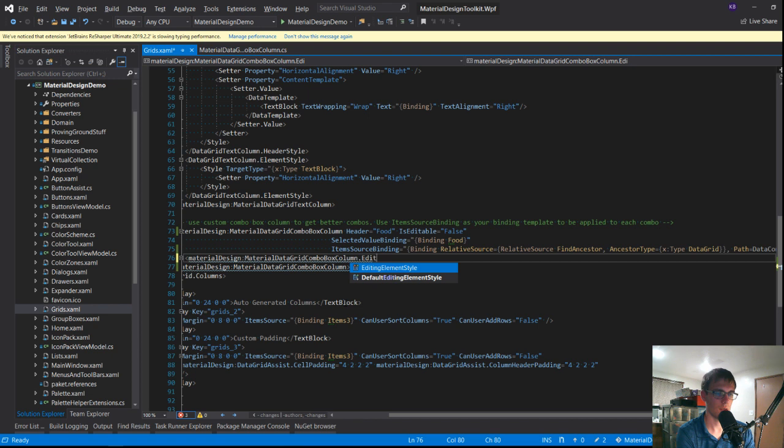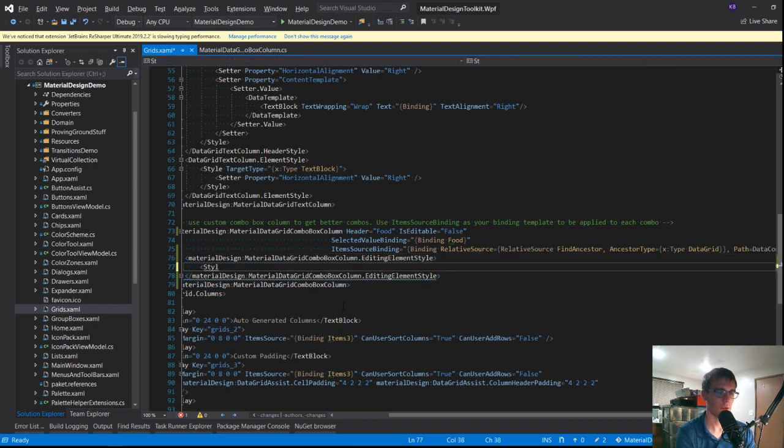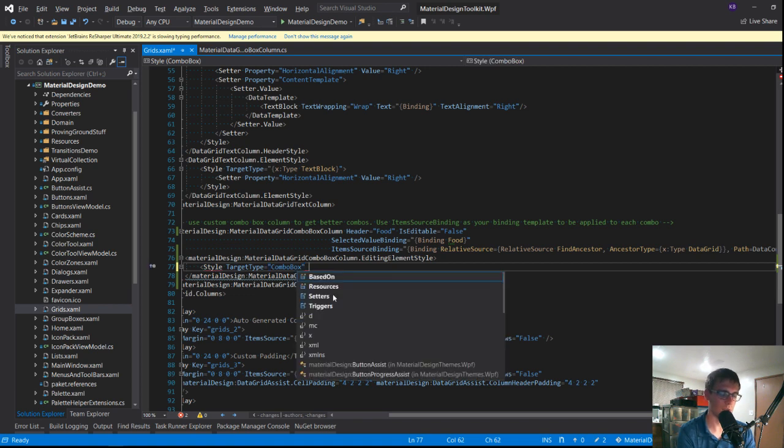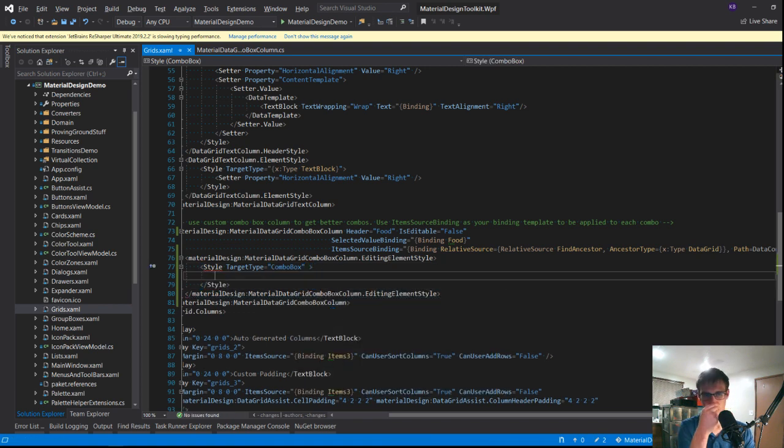Editing. Element style. Style. Target type. Combo box. This is another reason why I'm somewhat tempted to keep this property in, because knowing how to do these styles is definitely more complex. Let's see here, and then we need to base it on something.